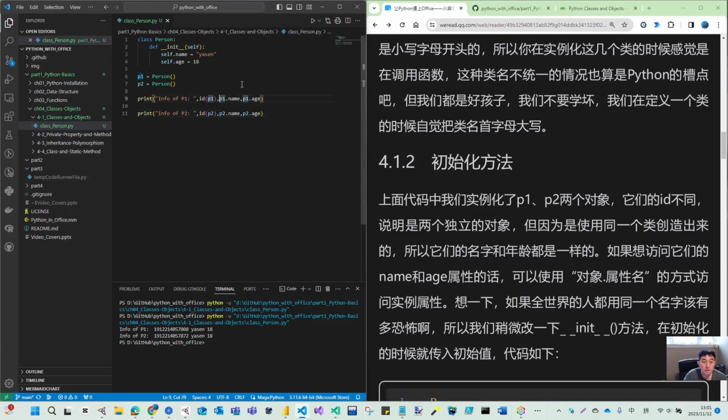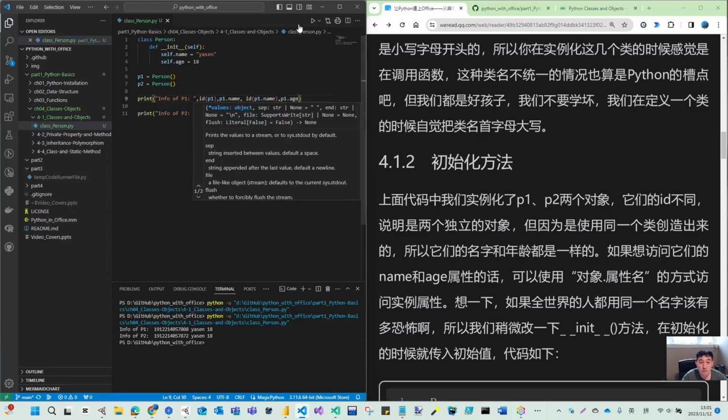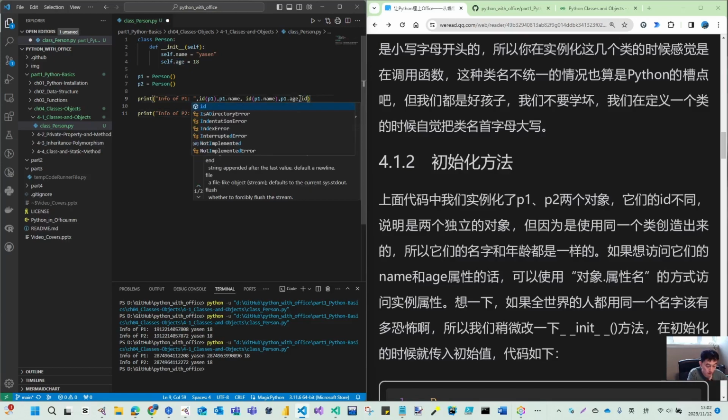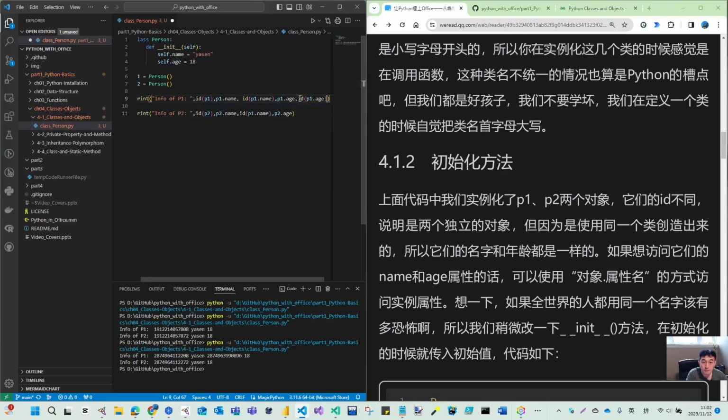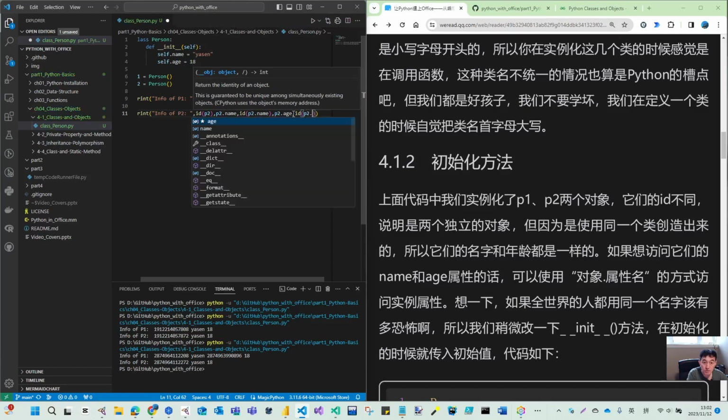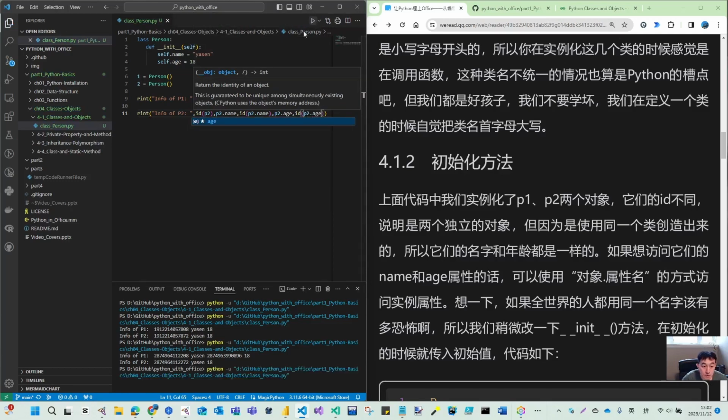So let's try to see. Do we have a way to see the ID of P1.name? Is this available? So yeah, we can also try to see here. So we have our name, we have our age. So ID P1.age, and these are two, and we have ID P2.age. Let's have all of them compared.